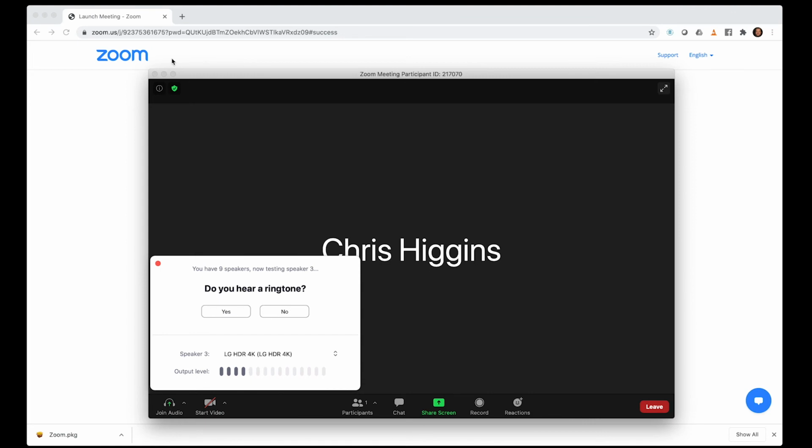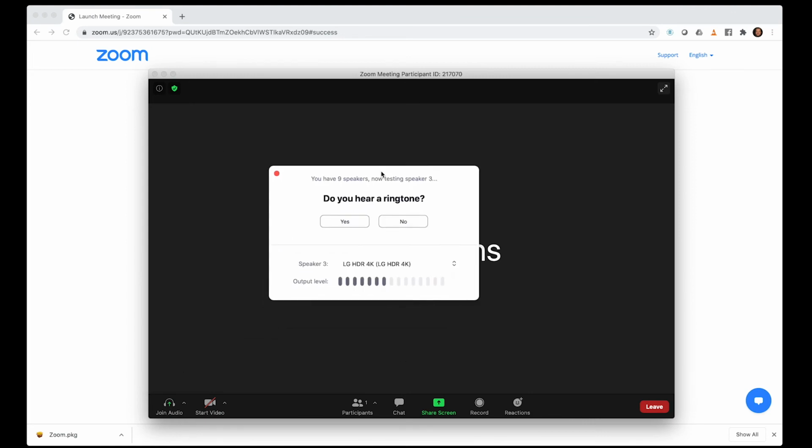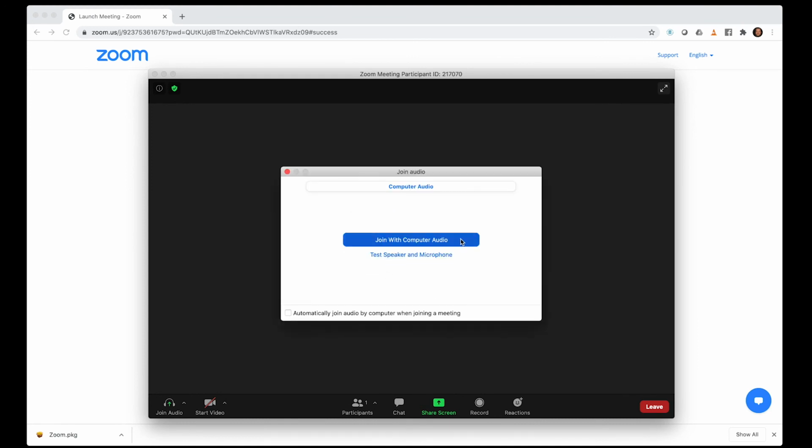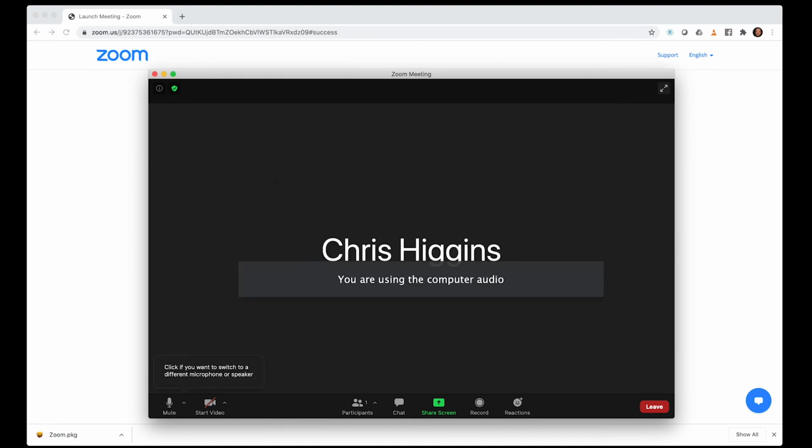Next, Zoom will help you configure your audio settings. Simply follow the instructions on the screen, and Zoom will help you select the best settings for your computer. If using the Zoom app on a smartphone or tablet and it asks for permission to access the microphone and/or camera, be sure to select OK or Yes, depending on your device.